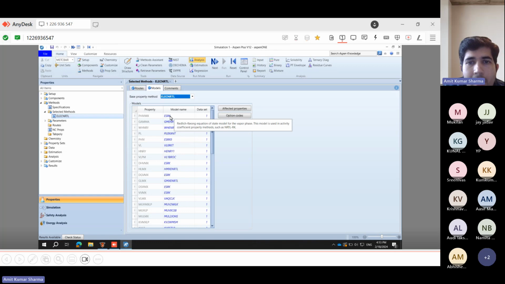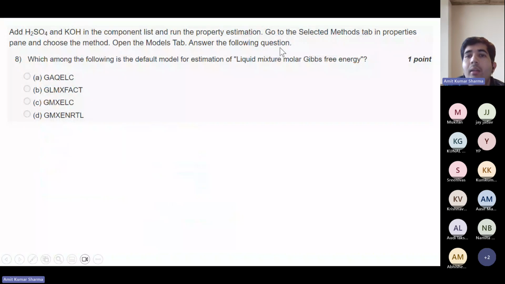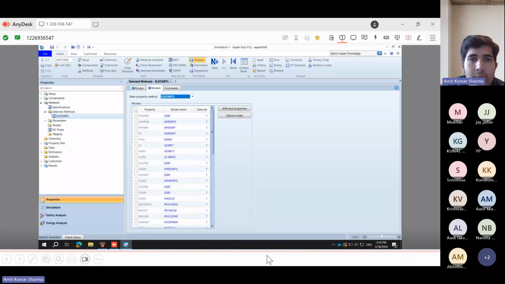So this is ESRK. This model is used in activity coefficient property methods. Then there is GMENRTL, the electrolyte NRTL activity coefficient model for mixed solvent electrolyte systems. Similarly, we have defined multiple models here. So you have to find out which one of these is for the liquid mixture molar Gibbs free energy. You have options already. They are all starting with the G. So go to the option, then select the model name with the G.